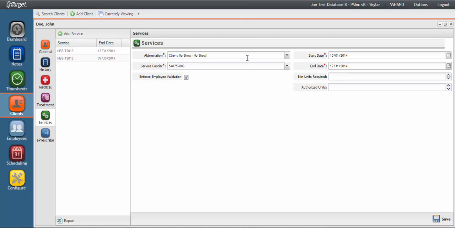The no-show service might not be a good example of when you may need to restrict a service, as you might want that to always be linked to the client in order to track no-show appointments. But other services may benefit from controlling the dates in which the service can be used. The final two fields in this section are for minimum units required and authorized units. Again, it is important to point out that because services added here in this section are not linked to billing, putting values in these fields will be for reference purposes only.